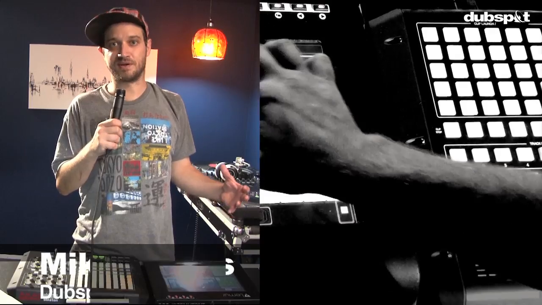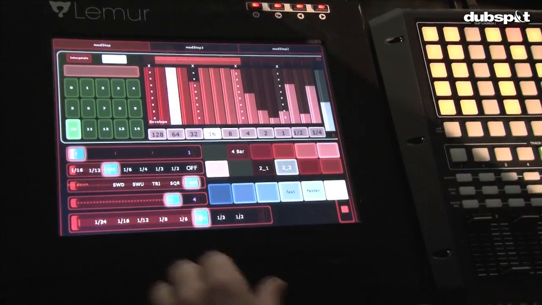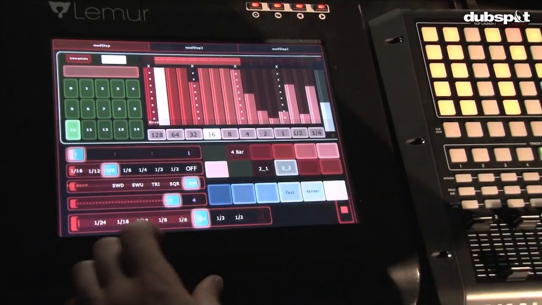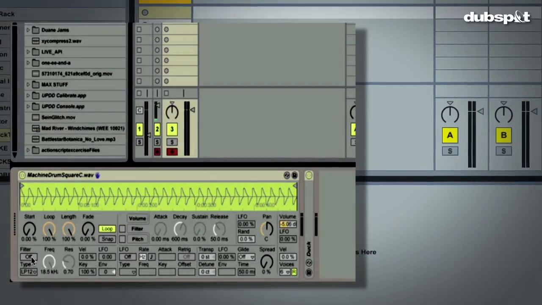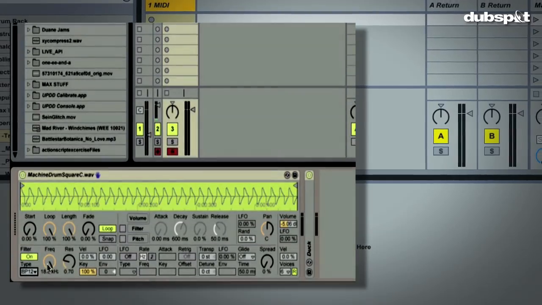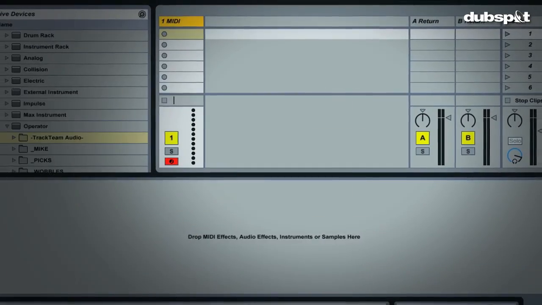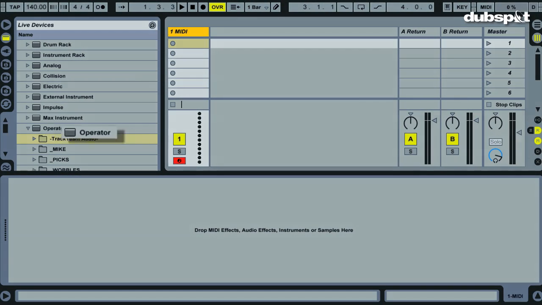I'm here at Dubspot. I made a little wobble patch for my Lemur that I'm going to show off for you. Hopefully you've checked out my previous wobble video that I've made for Dubspot. In that video, we used a sample to create our sound. In this video, we're actually going to synthesize the sound from scratch using Ableton's operator synth.